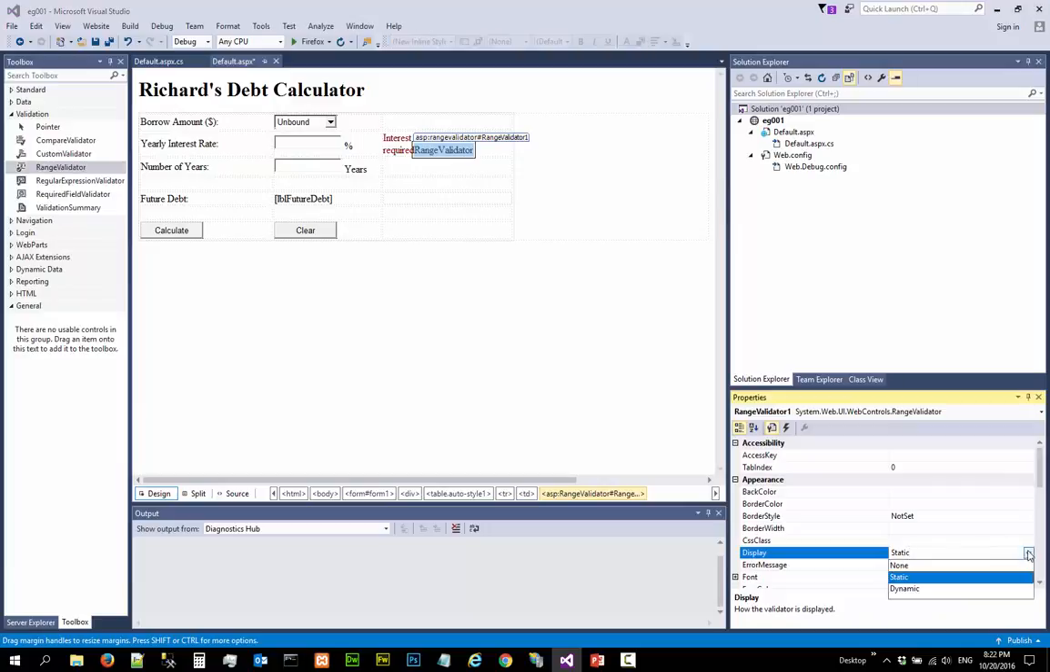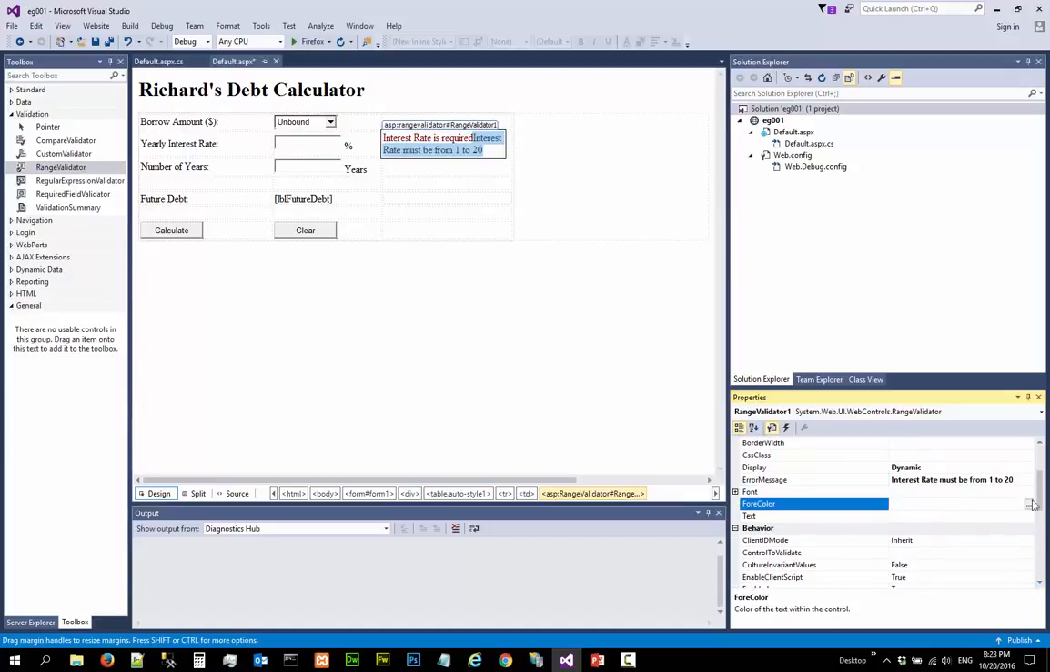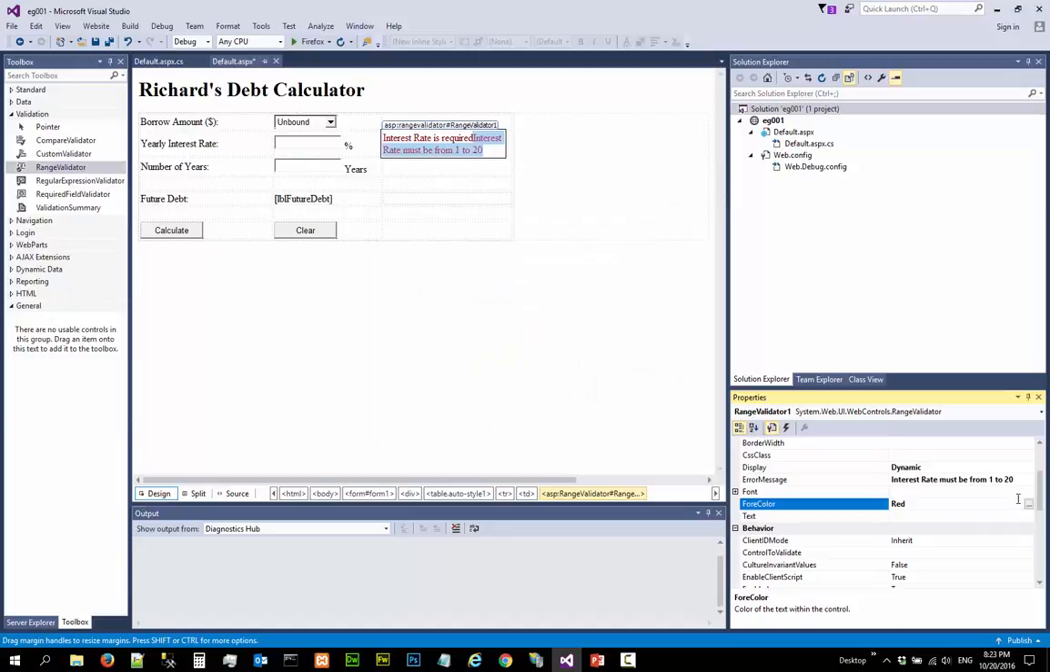First thing is to change the display to dynamic, and then change the error message to interest rate must be from 1 to 20. Okay, and then change the color. Change the font color to red. So this is red, I think. Yeah, this is red.